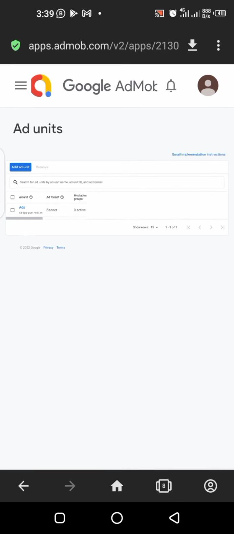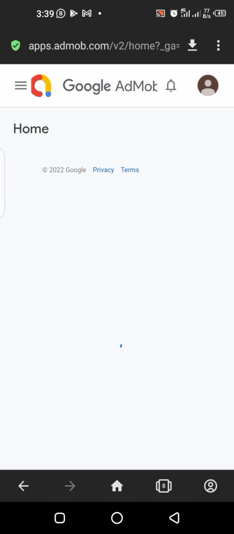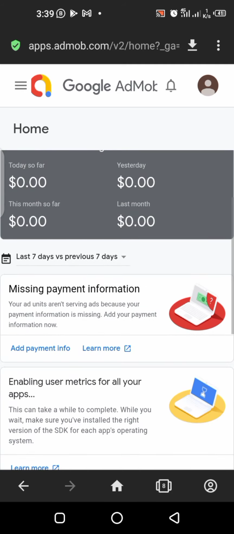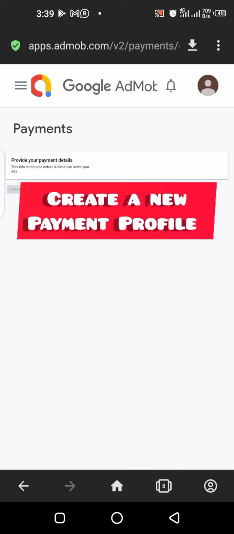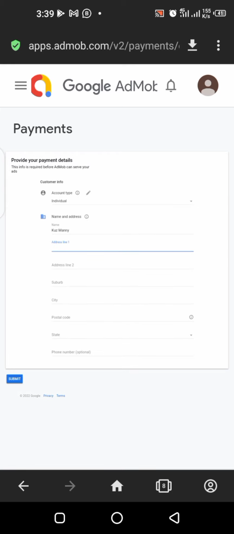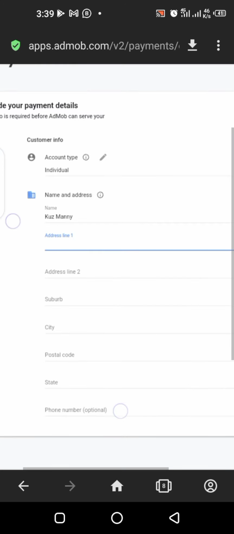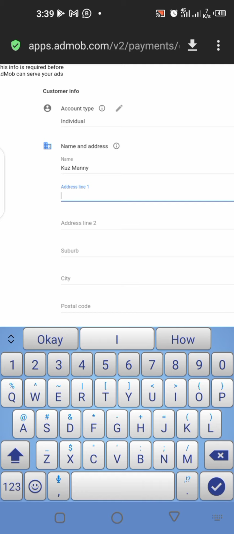Now we go back to the home page. That is the second step in getting this approved. There is missing payment information. Before they will review your app, you need to add your payment info. So we open this. Sometimes it delays depending on the kind of browser you are using. So I advise you use Opera Mini Beta or Chrome. It has faster approval.